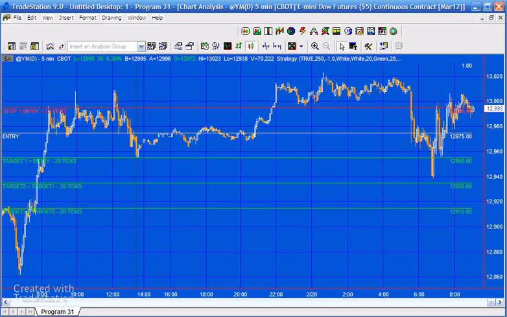So program 31 is a result of a request from one of my clients, and what he was interested in was a trade planner that would draw horizontal lines on a chart to show a potential entry level, target 1, target 2, target 3, and a stop level. And that is what I've done.